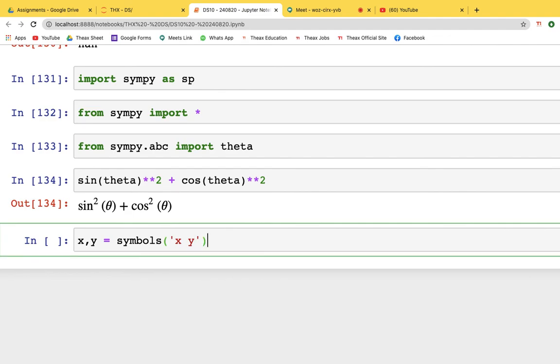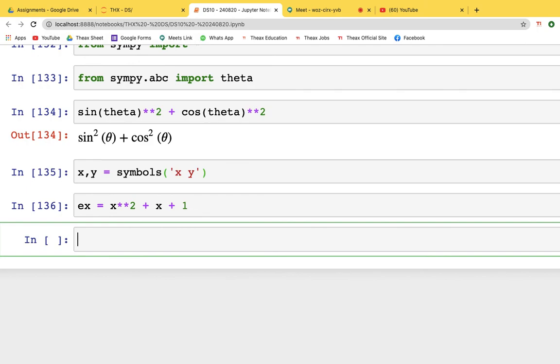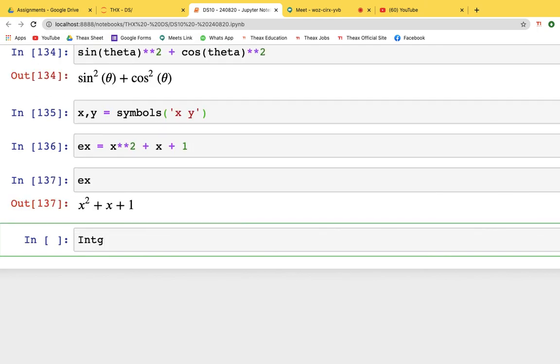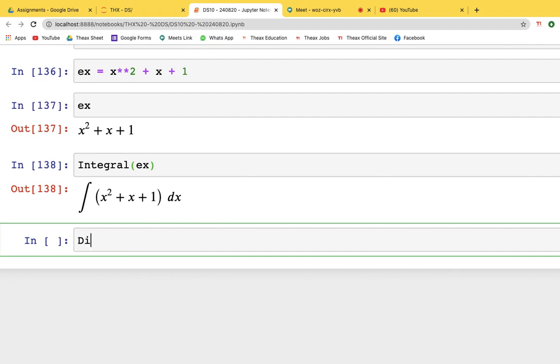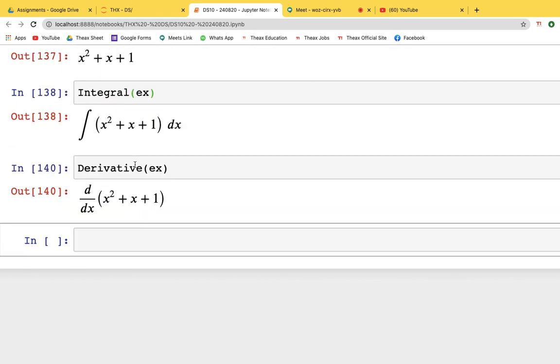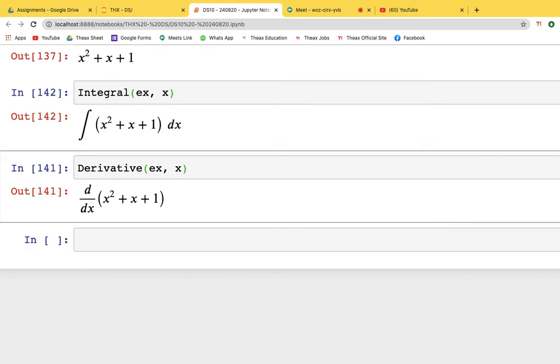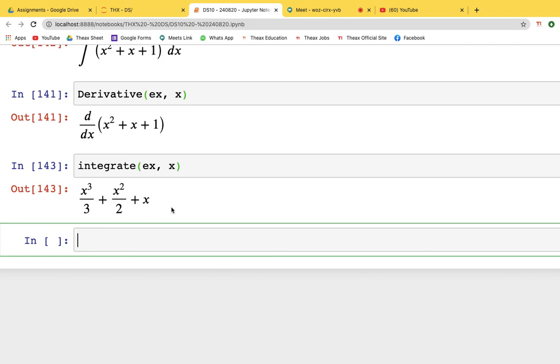All right. So if we take an expression of x square plus x plus 1, and we find the integral of this expression, and similarly the derivative of this, with respect to x. To integrate this expression with respect to x, you'll get x cubed by 3 plus x squared by 2 plus x. Similarly, if we differentiate it with respect to x, you'll get 2x plus 1.